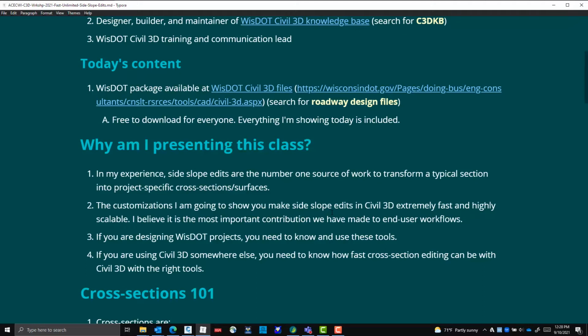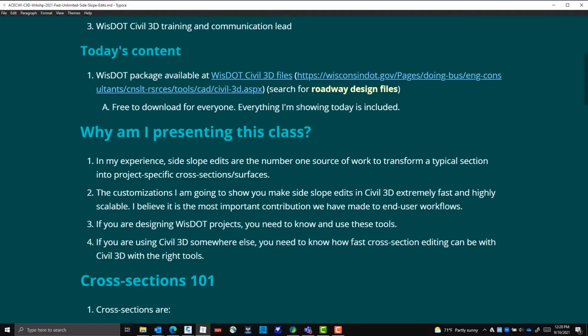I think what I'm about to show you is the most important part of customization that we've added to our Civil 3D interface. If you're doing WisDOT projects, either in-house or one of our consultants, you need to be using these tools. If you are using Civil 3D somewhere else, I want you to see how fast and easy editing these slopes can be in Civil 3D with the right customizations.